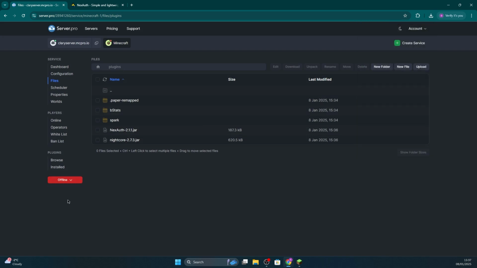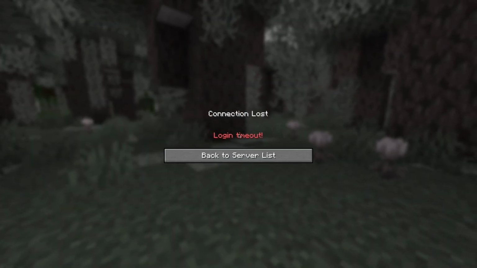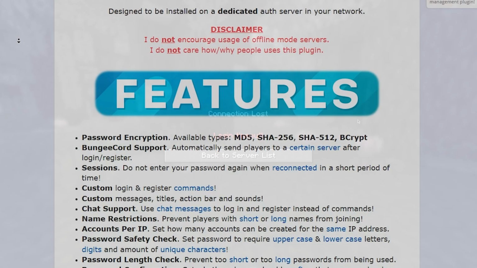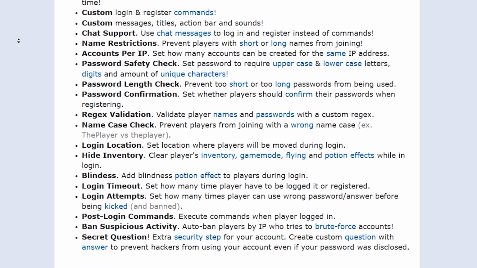It also features things such as preventing players from joining if they have really short usernames, or if they've created multiple accounts on the same IP. As you can see on the download page, this plugin has plenty of features that will assist you if you're unable to set your server to online mode. We'll leave the link to it in the description.